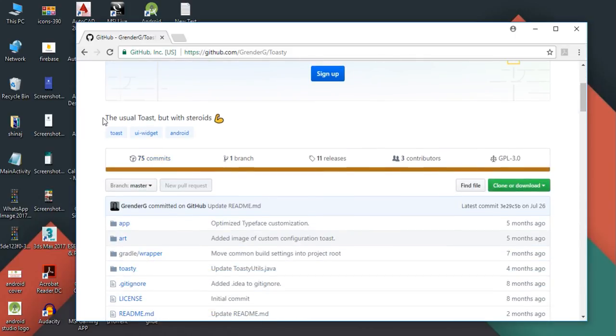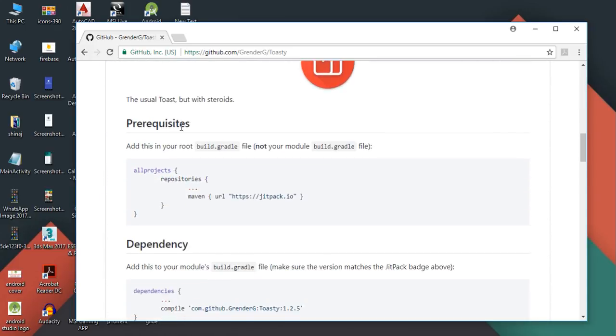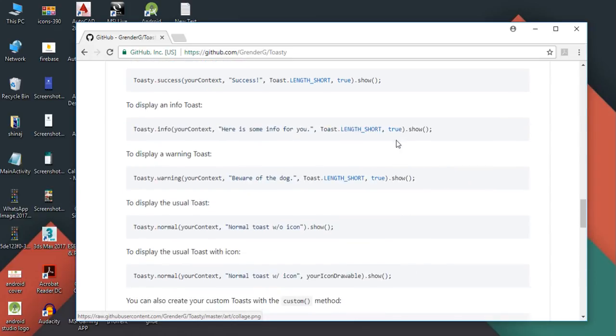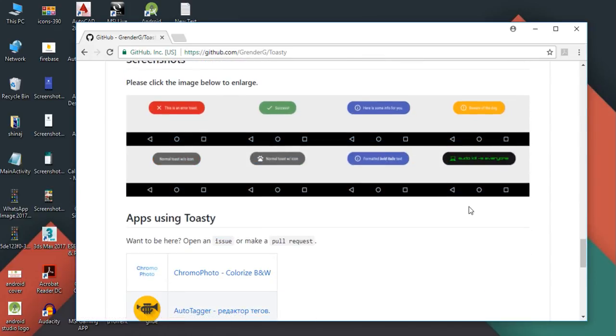Here is the caption for this library: usual toast but with the steroids. Here are some examples. You can customize toast based on categories. That means you can apply different background colors for toast. This is an error toast, this is a success, this is an information, this is a warning toast. By using this library, you can display different categories of toast with different background colors.